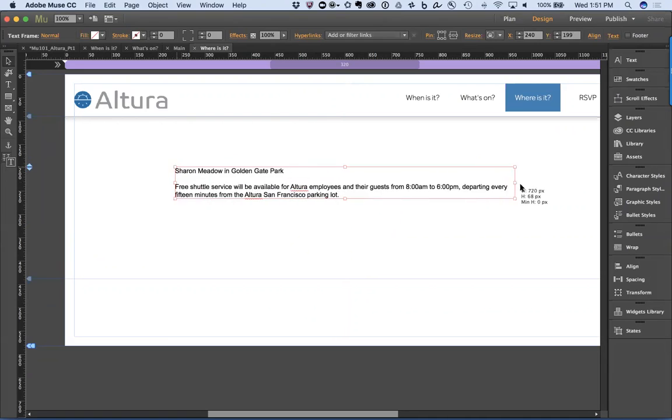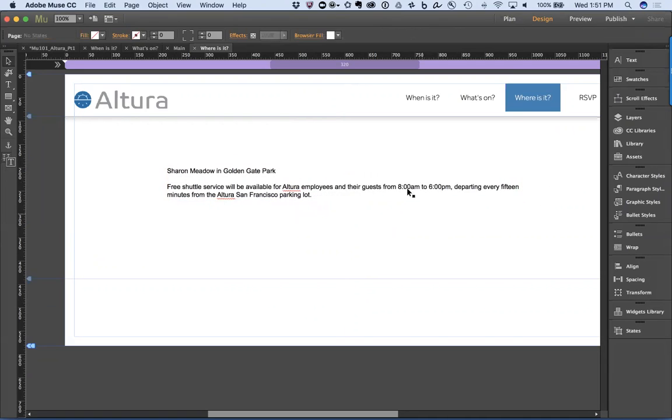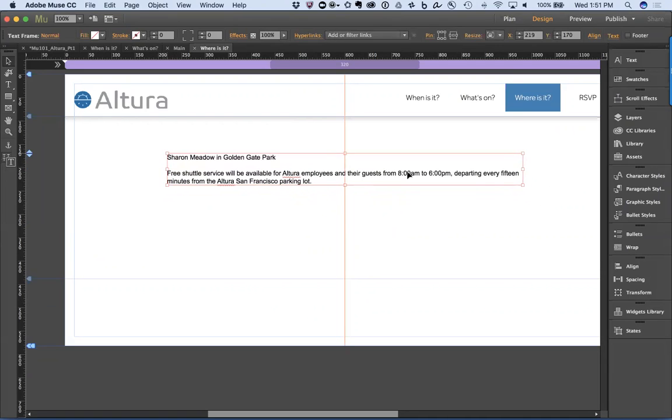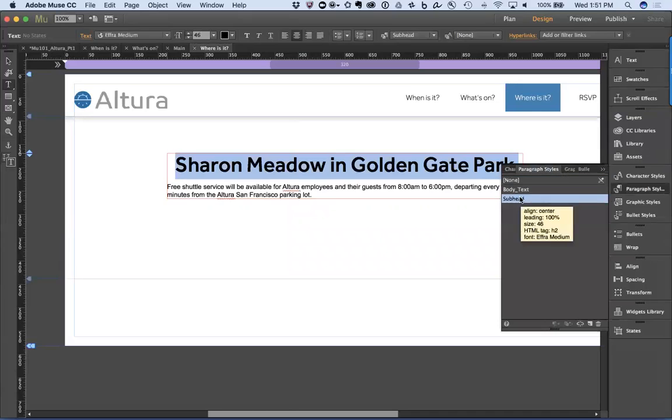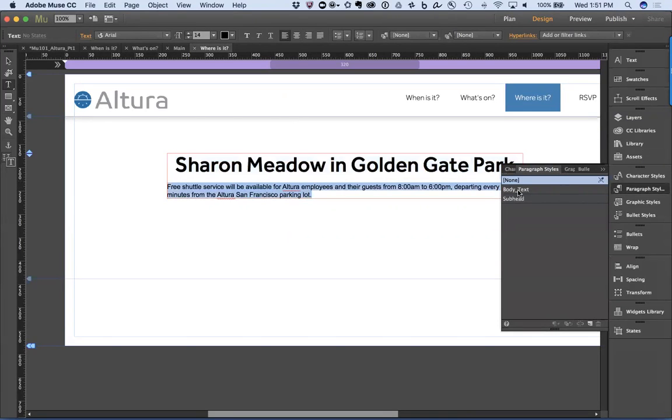I'm going to grow these guys out. Now I could make this a separate text container, or it can be one text container. It really doesn't matter either. I'm going to select the top text here, my subhead, and in my paragraph styles, I'll go on in and set that as a subhead. I'll go into my body text and set that as body text.